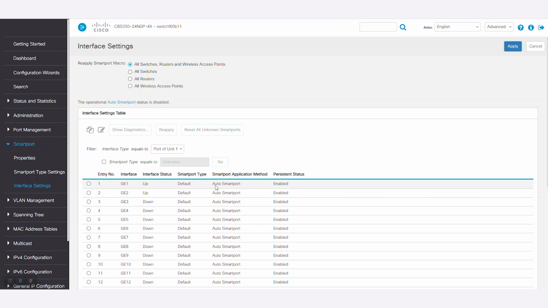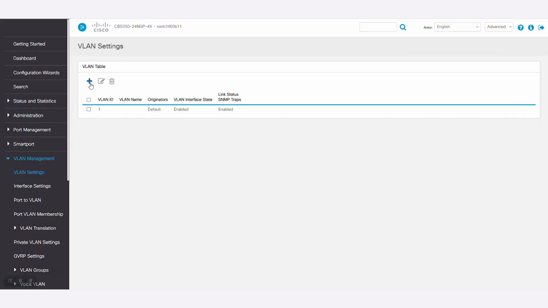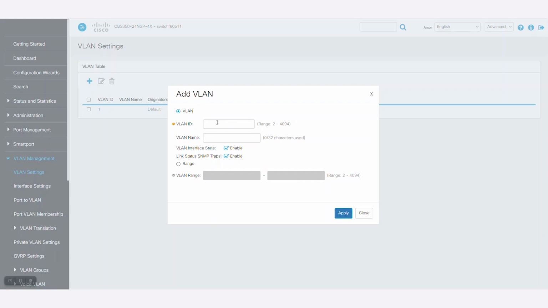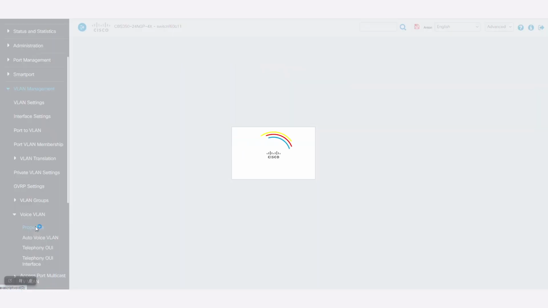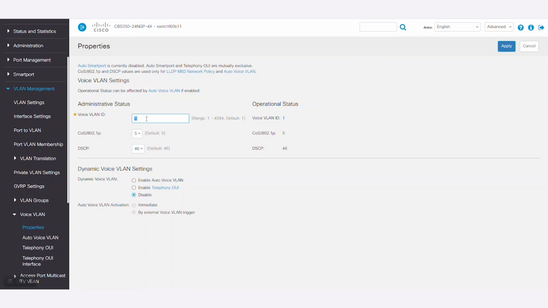Now it's time to configure the Voice VLAN and see how it cooperates with Auto Smartport. Go to VLAN Management and then VLAN Settings. Click the plus sign to add a new VLAN. I will create VLAN 2 for voice. Click Apply. Head over to Voice VLAN and then Properties. Choose a Voice VLAN ID.